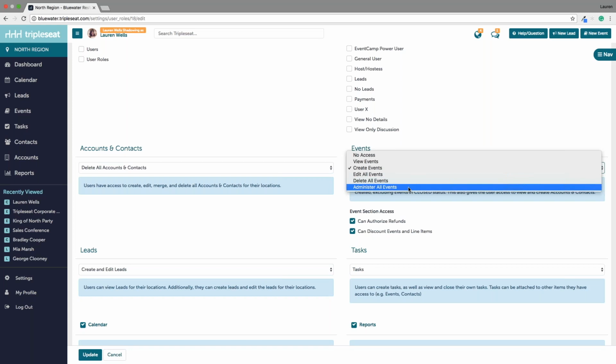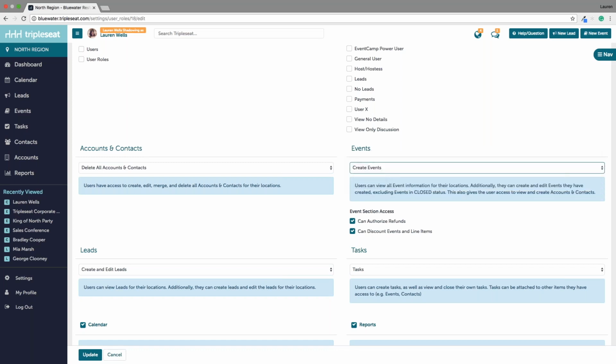And then administer all events is the highest privilege on events. So you can change events that have been closed. You can edit or delete other people's events. There's really nothing about an event that you can't do because you're an administrator on events. And then you can even toggle on and off whether this person should be able to put discounts on events or do refunds on events.